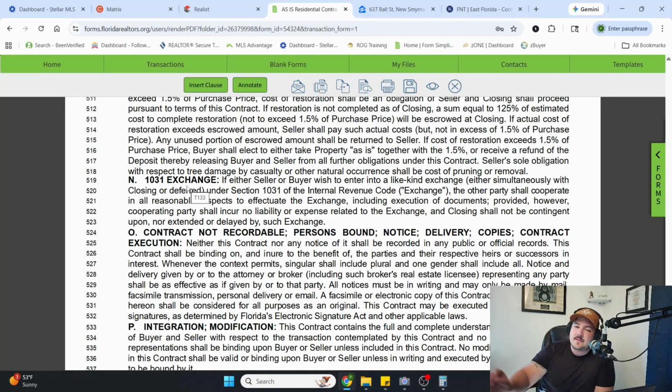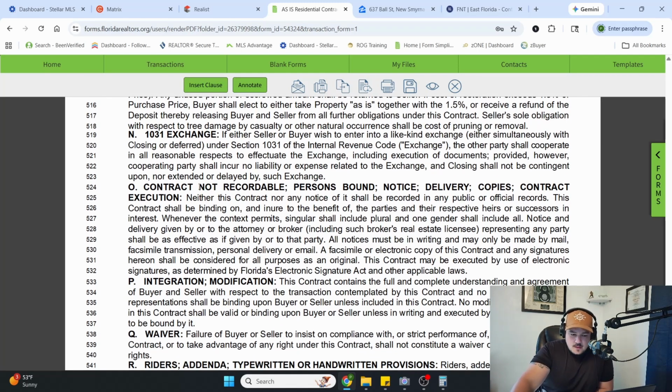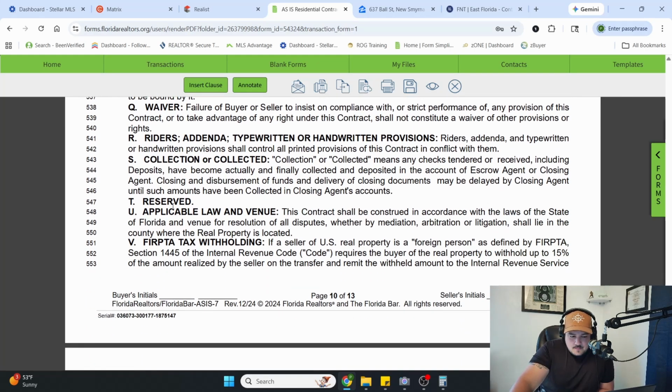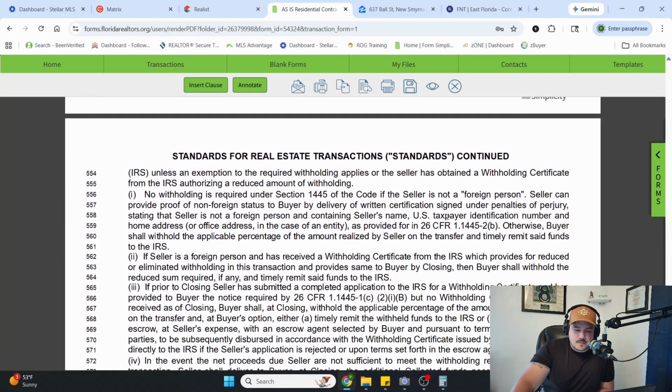1031 exchange. If you know what a 1031 exchange is, it's when the seller, or in this case could be a buyer, is exchanging another property for this one, or if the seller is exchanging this property for another. If you don't know what that is, you need to read up on it. You can't record this contract. Read through this. If the seller is a foreigner, they will withhold some money for the IRS.